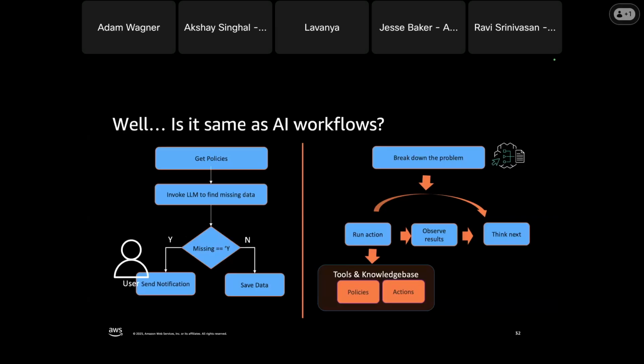And so, these are a couple different examples of what that could look like. So, you get an initial problem that comes in, you break down that problem, you decide what actions you want to take, you observe those results, and then you move along. There's the one on the left, where you're having the LLM decide what policies it needs to look at to answer a question, but it's just a single tool call, as opposed to on the right where you have multiple tool calls.